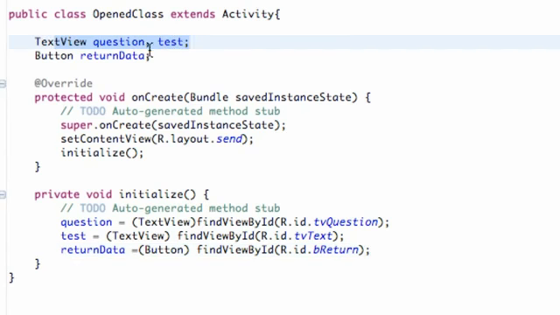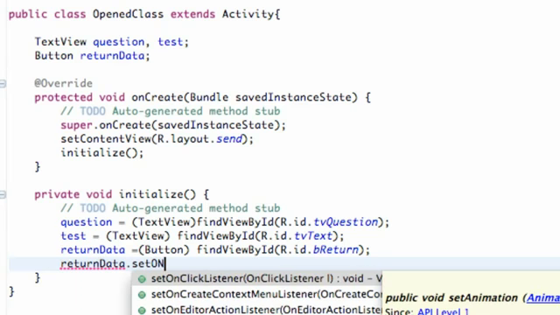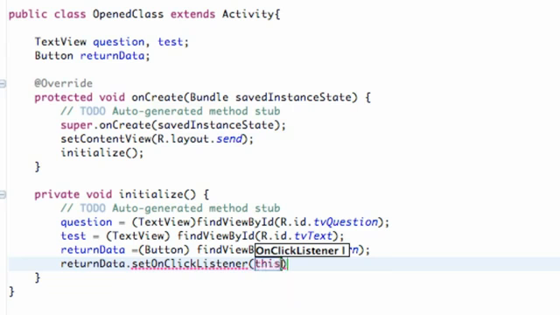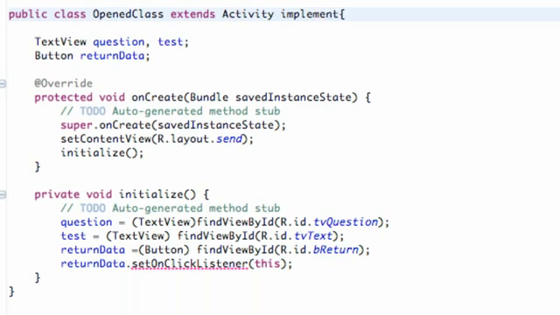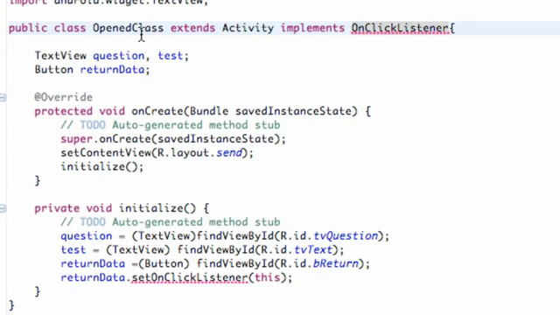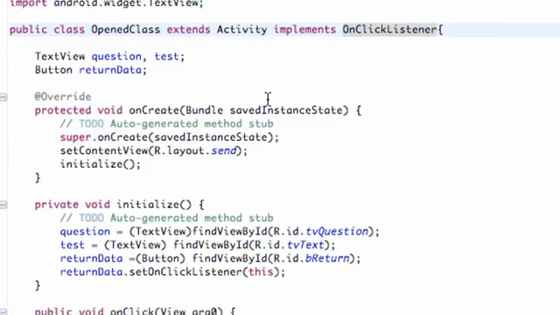And then I go into our open class, and again this is how I set it up. I had the two text view references, question and test, the button reference, return data, and had the layout set to send. I set up an initialize method again where I added those references, and just set the OnCheckedListener real quick. And again, this class is going to implement the OnCheckedListener. So there we go. We have the basic setup.